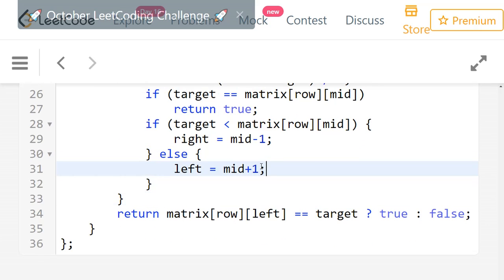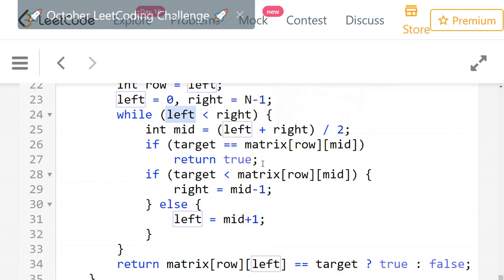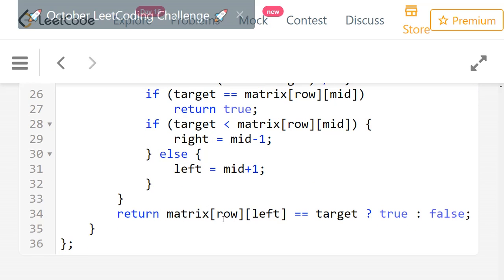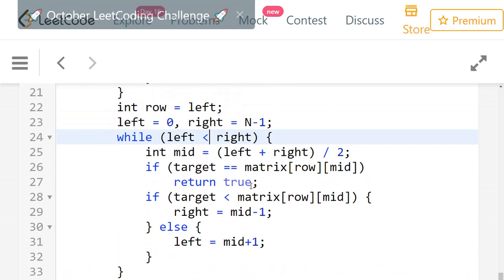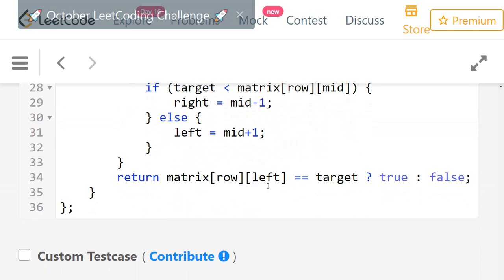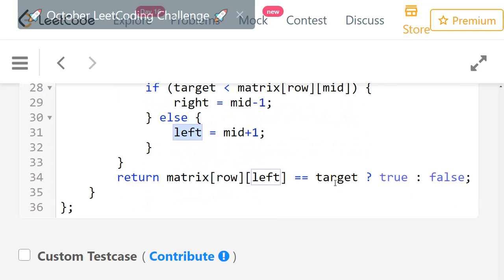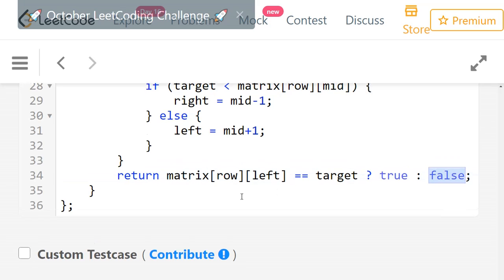This way we finally break when left equal to right. That means either we found the element or there is no element in the current row. So that check will be added here. When the element at the target row and the column index that we found is equal to target, then we return true. Else, we didn't find the element, so we return false.